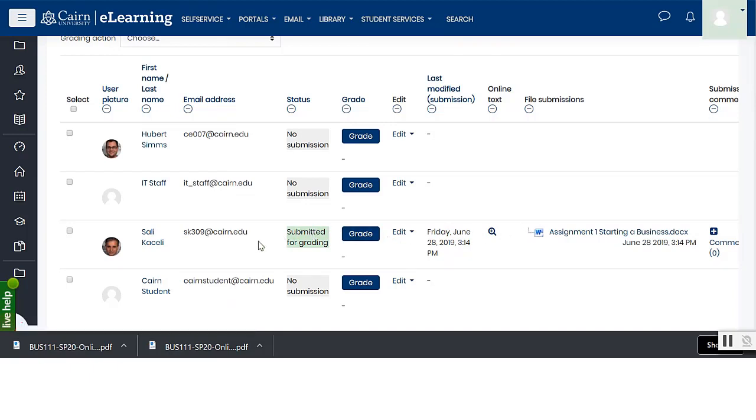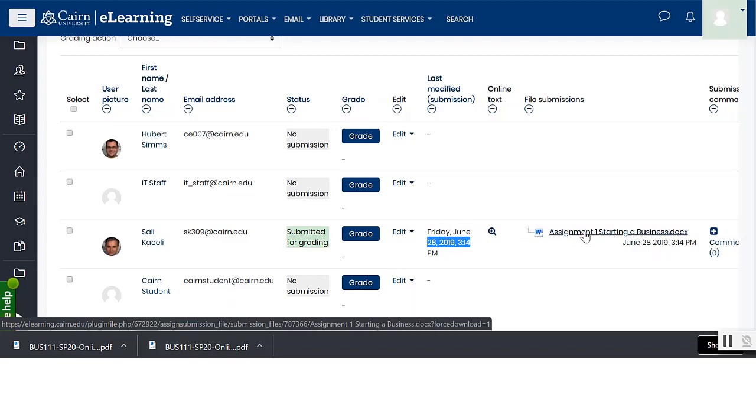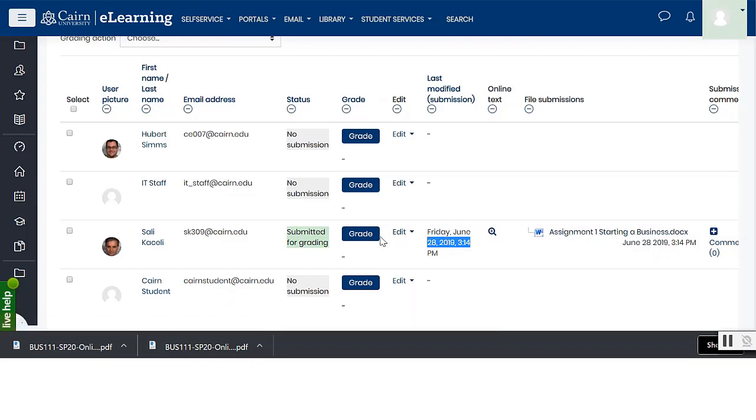Now in this case, notice it tells us that the student has submitted it and the time when they submitted it, as well as the document that they posted as well. Now to grade it, we click here under Grade.